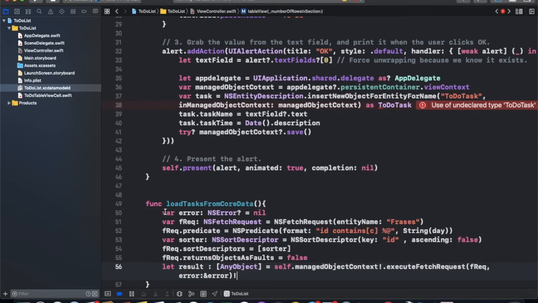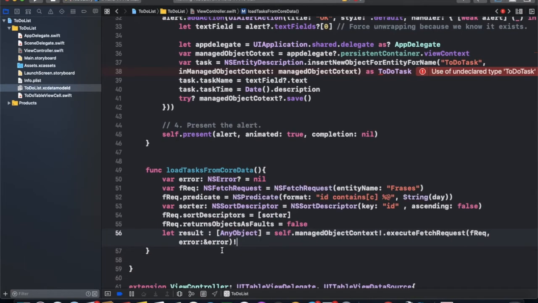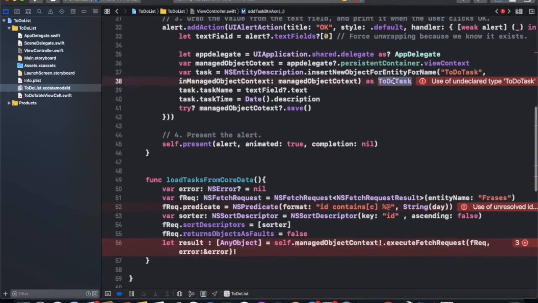So we just copy paste it, and then I will check what it is. Firstly, we need to create a fetch request. To create a fetch request, we need to provide the entity name. So our entity name is photo task. Now we can set a predicate.